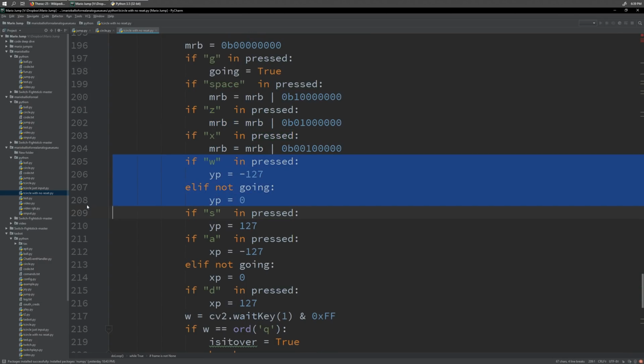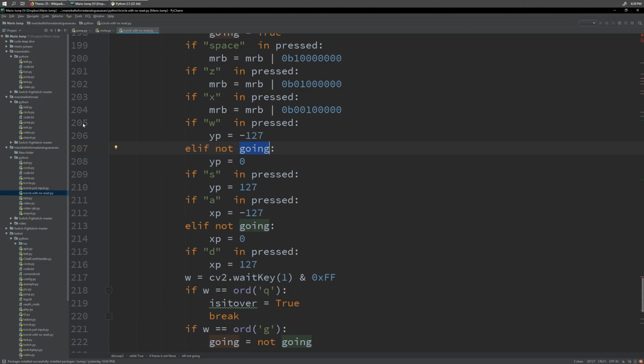Now what's going on here? Right. So if we press W, if we're using the keyboard, then we set YP to negative whatever. Otherwise, we need to reset it to 0, right? Because otherwise it'll just keep going left. But if we're going, right, if the bot part of the script is running, we don't want to do that. And so we do that here.